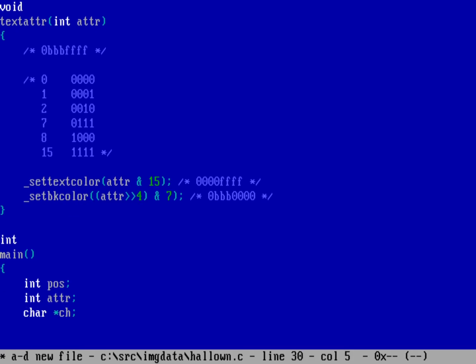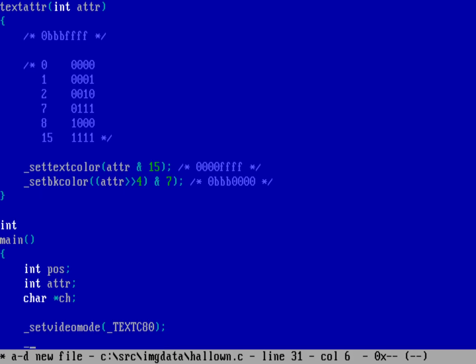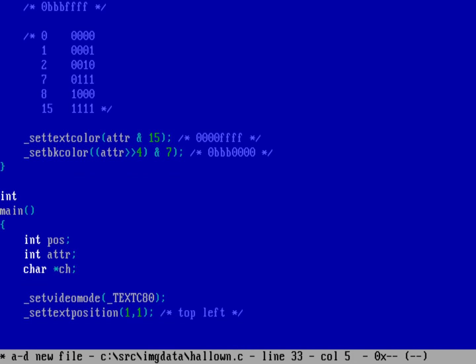Let's go ahead and set the video mode with the OpenWatcom function _setvideomode. And I'm going to set the mode to _TEXTC80. That's color in text mode, 80 columns, 25 lines. And I'm also going to set the text position, which should get set to the upper left-hand corner anyway, but let's go ahead and just set the text position to 1,1, and that is going to be the top left part of my screen. Now I can go ahead and draw the array screen.